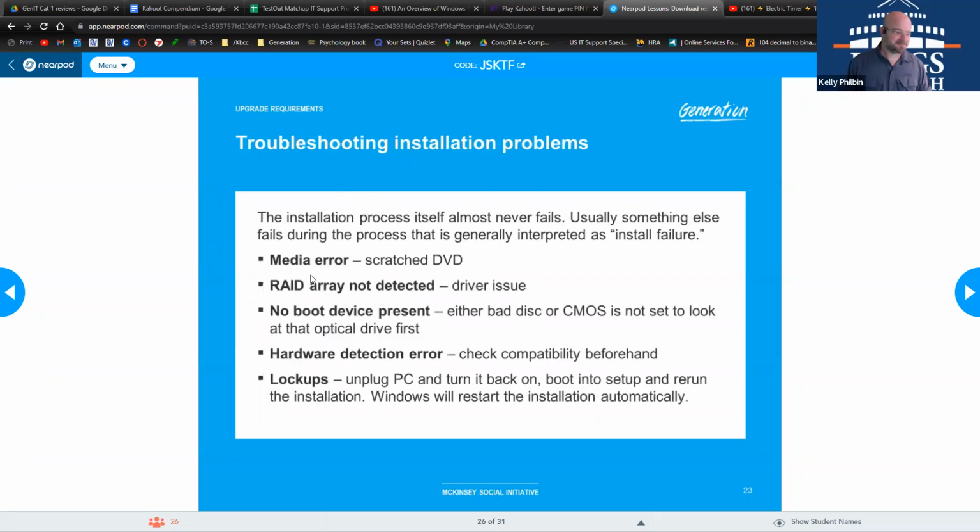Happens. And then, so we spoke about the no boot device being present. So there's something going on in the BIOS where it's not detecting the boot media or the boot device. Then we have a hardware detection error. So you got to make sure that whatever hardware you're using is compatible. Remember when you're doing upgrades, some of the hardware that you have might not be compatible yet. The drivers might not be out for that new upgrade, right? So those are things to remember.